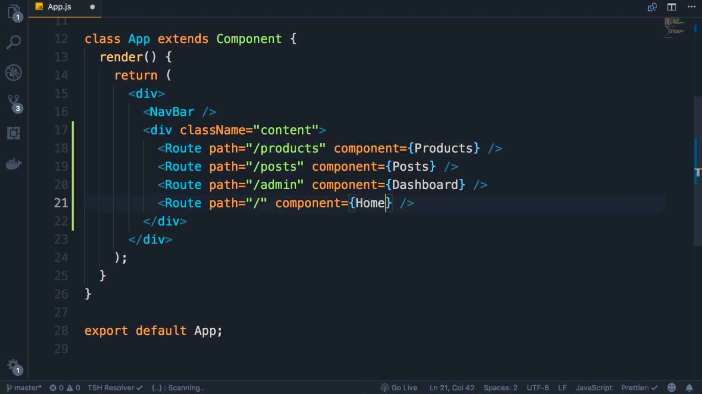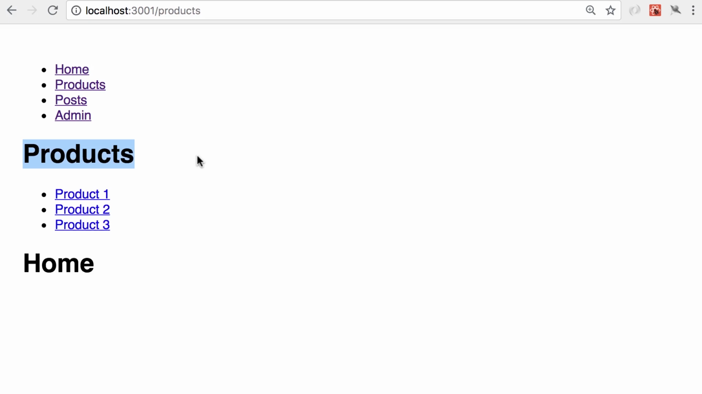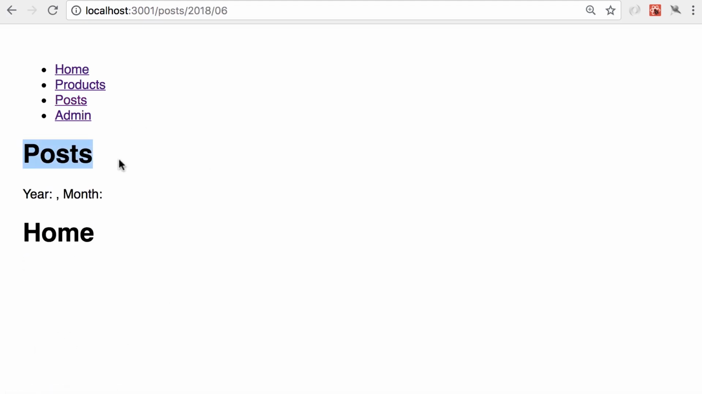Now save the changes. Back in the browser, currently you can see the Home component is rendered because the current URL matches the pattern for this route. If we go to products, we see our Products component, but we also see the Home component. We have the same behavior in our other pages. So if we go to posts, we see our Posts component as well as the Home component. I will show you how to fix this problem in the next lecture.